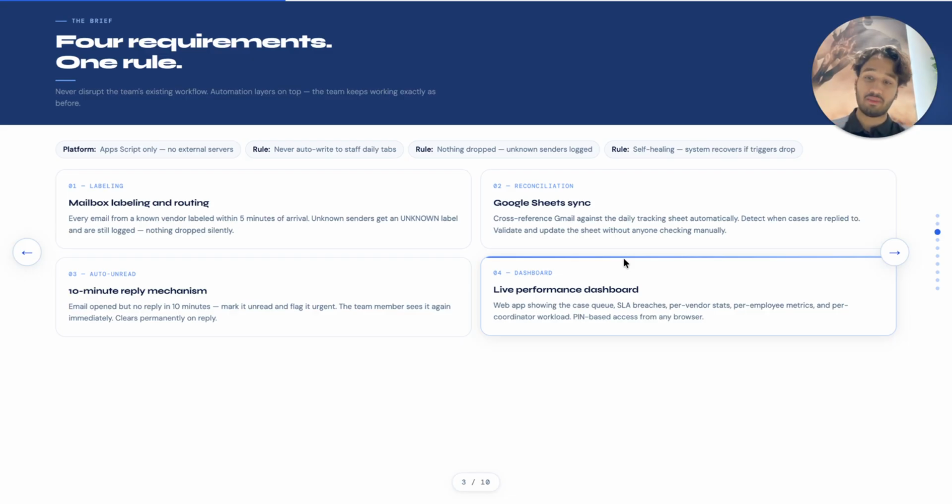The next thing was the 10-minute reply mechanism. What happened was that sometimes, as there are thousands and thousands of mails coming every day, you can miss some. So what they wanted was, if an employee opened a mail and forgot about it, let's say they jumped into another mail, the mail automatically goes back to unread, so someone else can see the case and go on and reply to that mail.